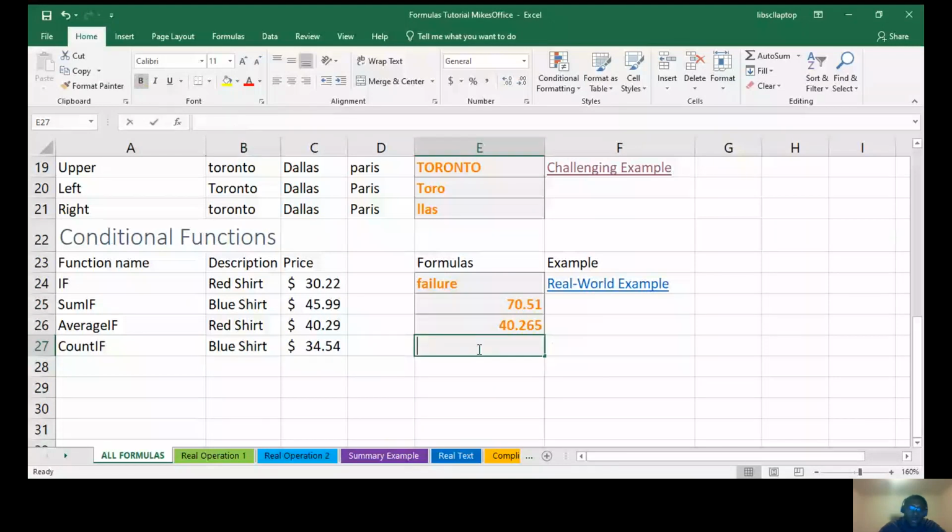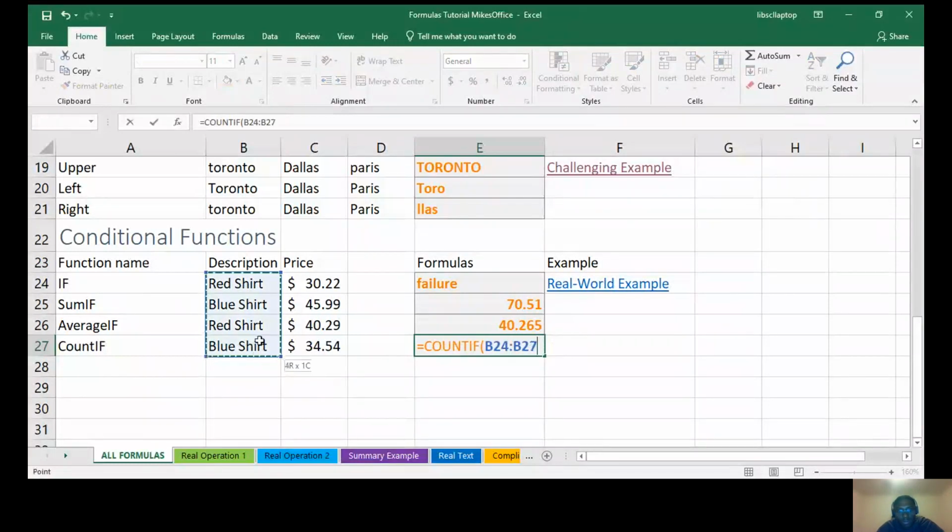So let's write here COUNTIF, and the range here will be this one, and the criteria will be blue shirt.